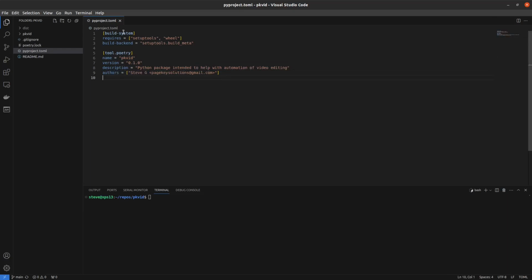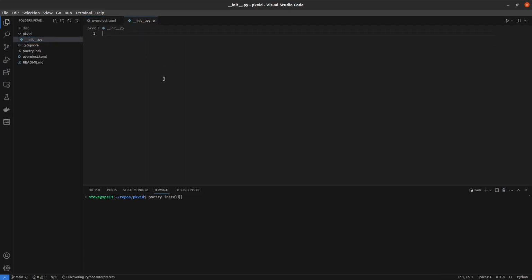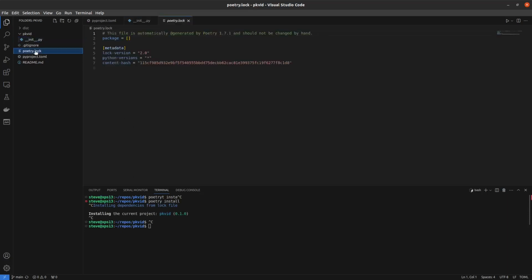Once you have that, you can actually do a poetry install, and it'll install the package. Now if you don't have any source code at all, it's probably going to yell at you with an error. So you have to create the pkvid directory, which matches your package name, and inside of it put an __init__.py. It doesn't have to have anything in it, but then you can poetry install. If you don't have Poetry installed, you can pip install poetry, and that will grab Poetry for you. But once you do have Poetry installed, you can just run that command, and it will generate poetry.lock, and you'll be good to go.